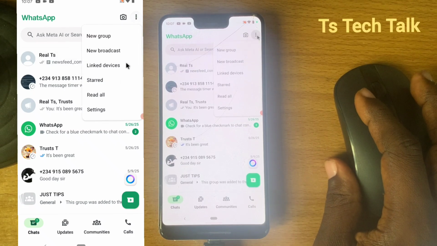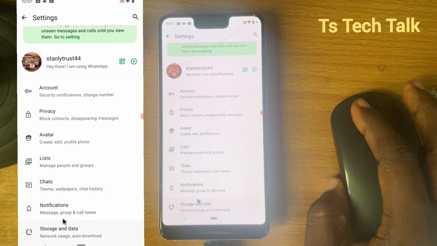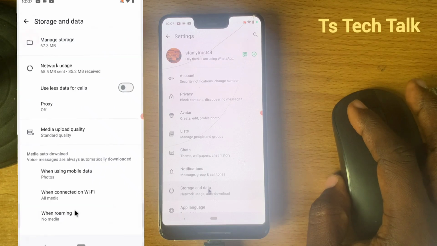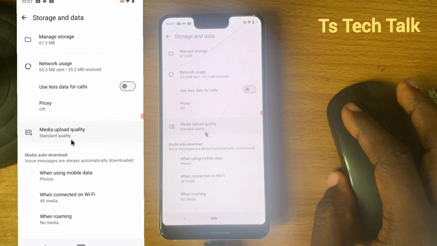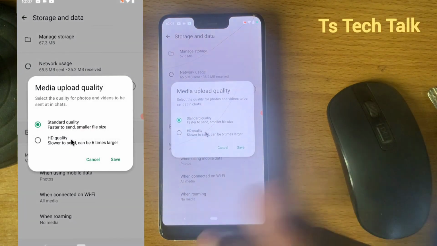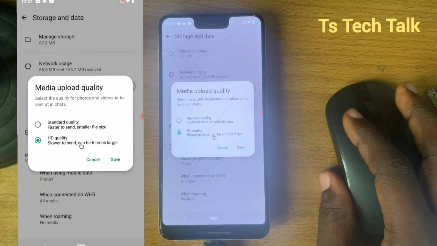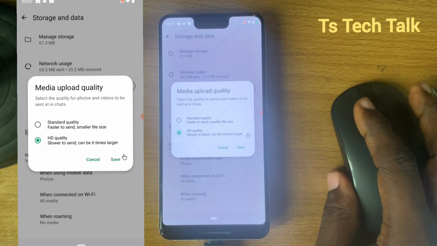Click on this three dotted area and you go to your settings, and then you go to the media settings, which is storage and data. Now you are going to notice where it says media upload quality. Currently it is set to standard quality, so by default it's going to leave it on standard quality. Now you are going to do this HD, which is high quality. So when you have this high quality, it's going to send in a higher quality.